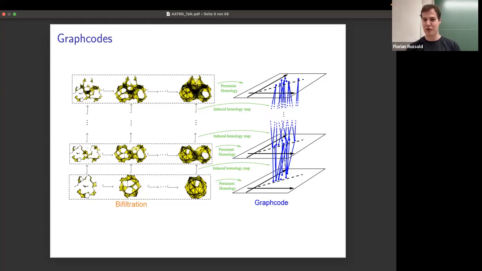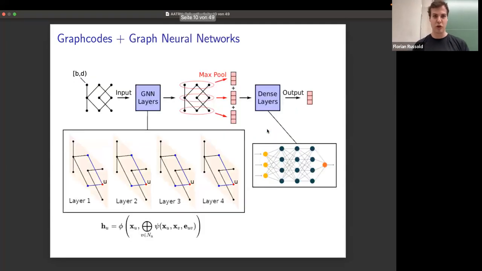Okay, so I now have constructed this representation and it captures the persistent homology, but you might ask, so what? Why is this useful? It is useful by combining these graphcodes with so-called graph neural networks. I'm not assuming any prior knowledge on graph neural networks, so I will explain how this neural network architecture can take graphcodes directly as an input and process them.